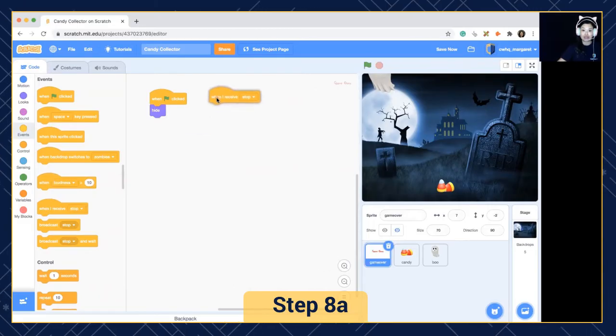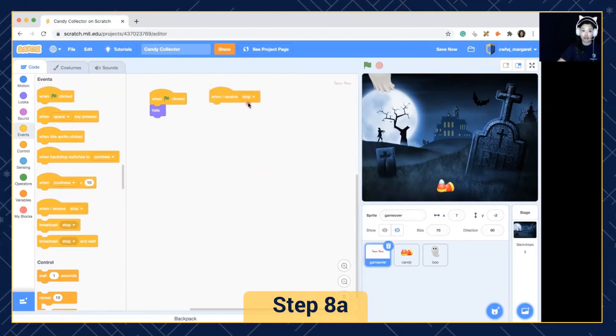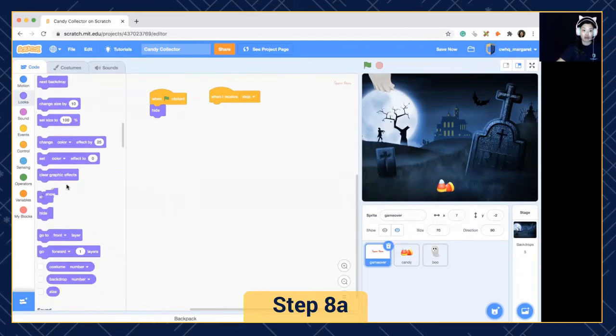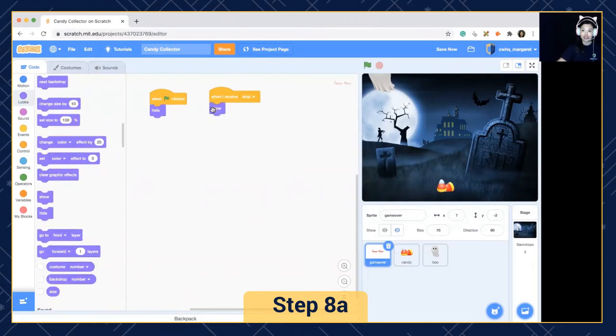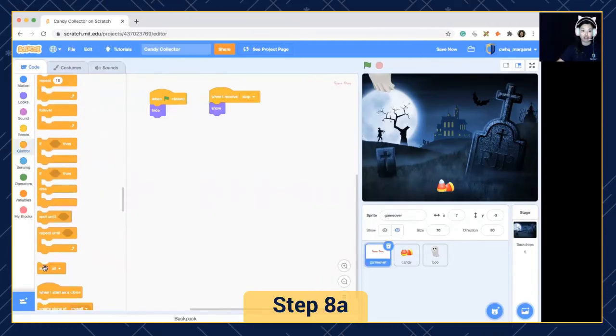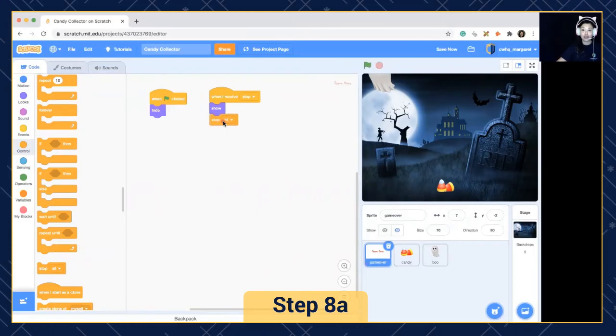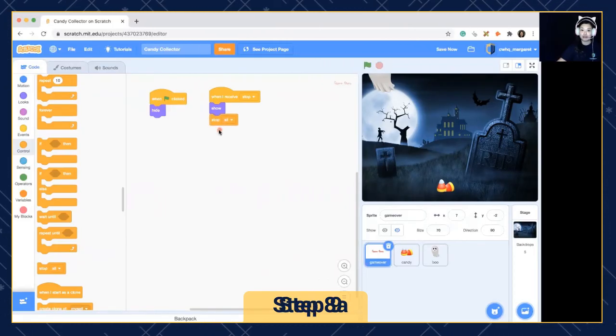So when I receive this message, stop, we're going to go over to our looks, and we're actually going to show this game over sprite. We want to see it pop up. And then we're also going to stop all of the other code from running. This is the very end of the game. So then we're going to click on stop all.